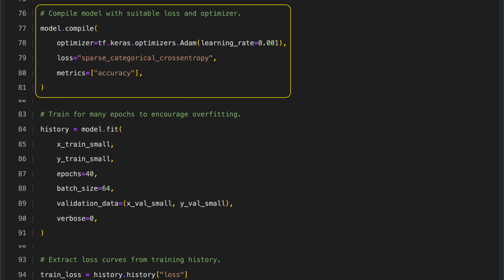The model is now being compiled, which prepares it for training. An Adam optimizer with a small learning rate is chosen to update the model's weights and reduce the loss. The loss function is sparse categorical cross-entropy, which is appropriate for multi-class classification with integer labels. Accuracy is also tracked as a metric, so we can monitor how well the model performs during training and validation. Together, these choices ensure the model is properly set up to learn from the data.